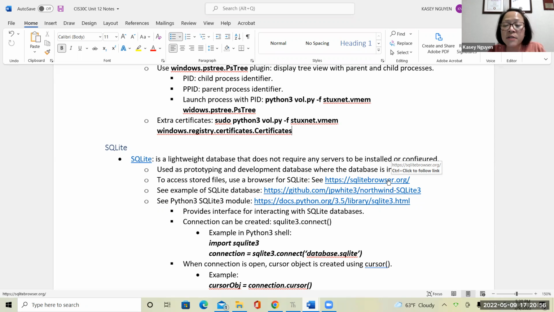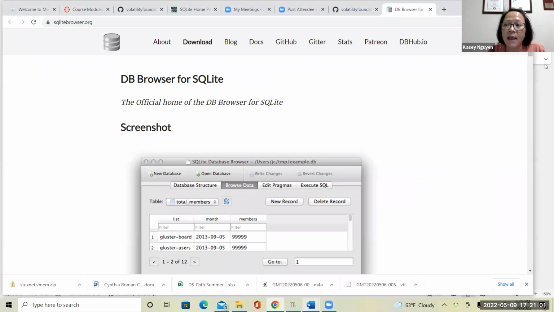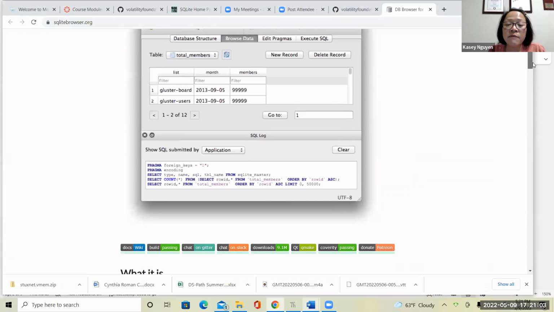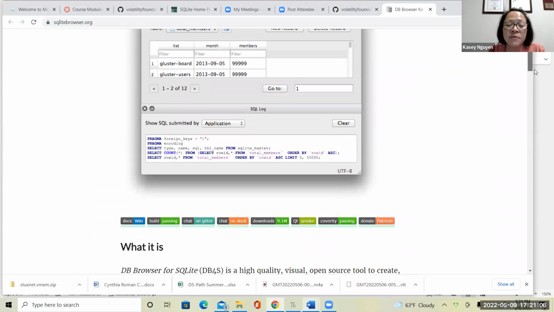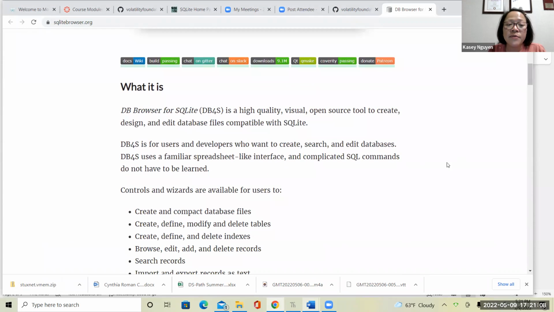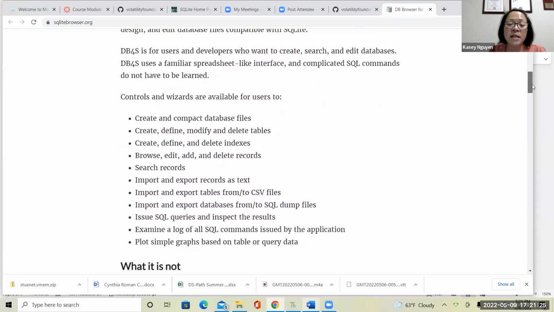To download the browser, you can visit this link, and the example is shown here in their screenshot. The DB Browser for SQLite, which they call DB4S, is an open source tool. You can use this not only to view the database, but also to create database files. It gives you a graphical user interface instead of having to code it. So if you need to create a database using SQLite, you can definitely use the browser.